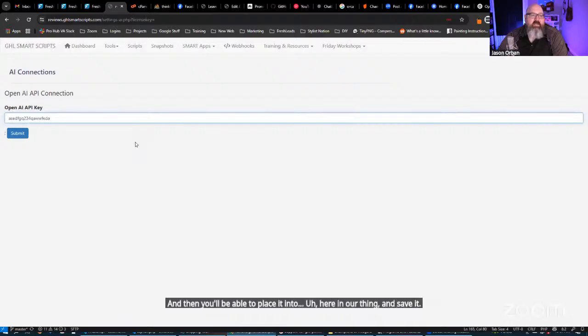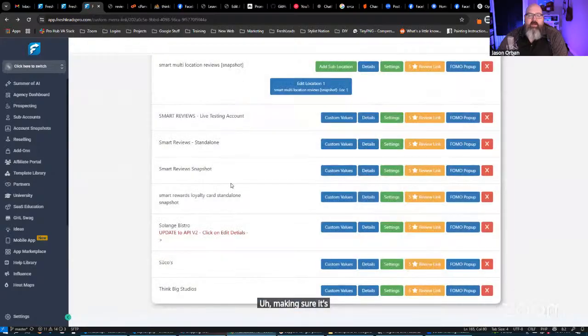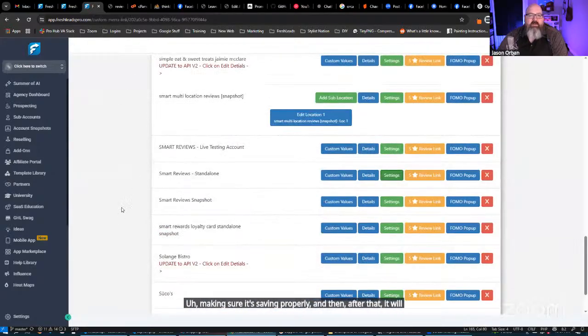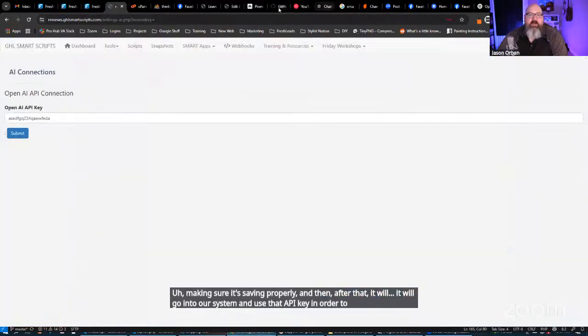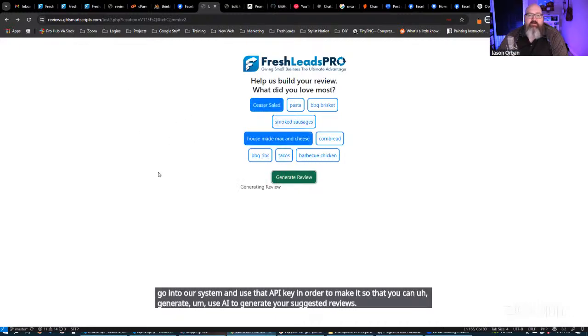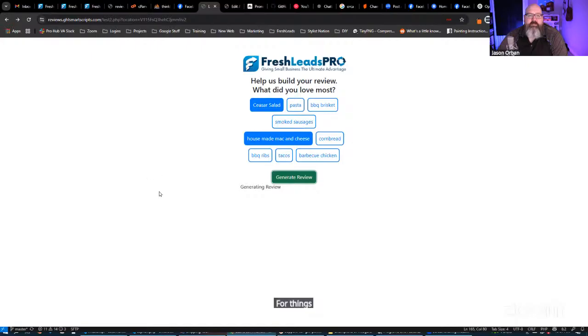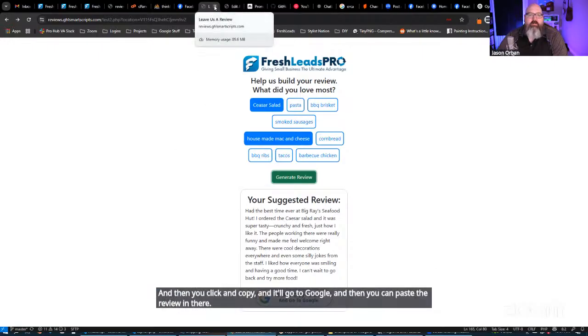And this isn't a key. This is just me testing, making sure it's saving properly. And then after that, it will go into our system and use that API key so that you can use AI to generate your suggested reviews for things. It'll generate a review for you, and then you click and copy, and it'll go to Google, and then they can paste the review in there. That's kind of where we're at with things.